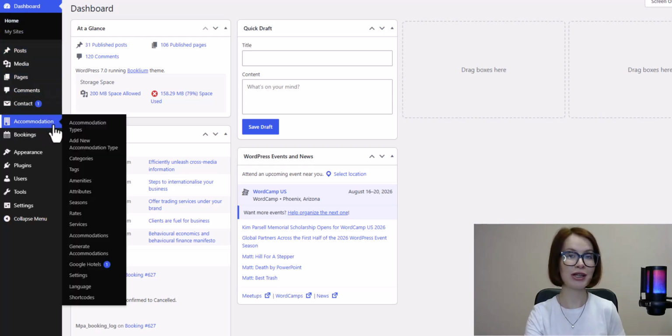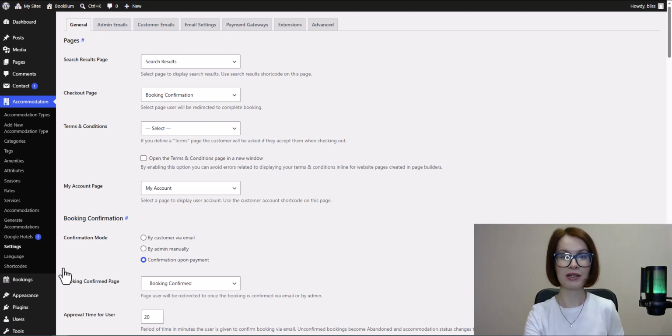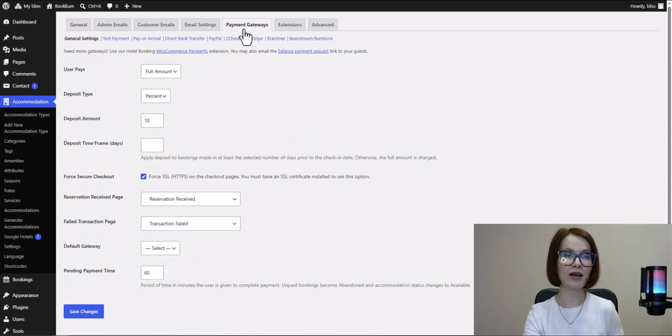From your WordPress dashboard, go to Accommodation, Settings. Under the General tab, look for the Confirmation Mode option. Make sure it's set to Upon Payment, especially if you haven't worked with online payments here before. Now switch to the Payment Gateways tab and select Stripe.